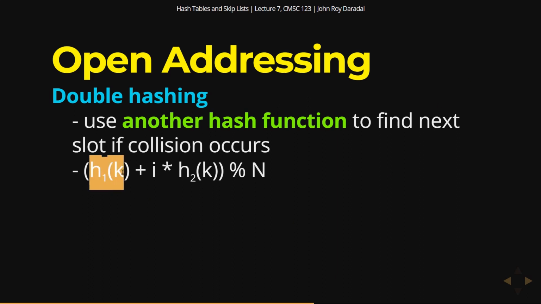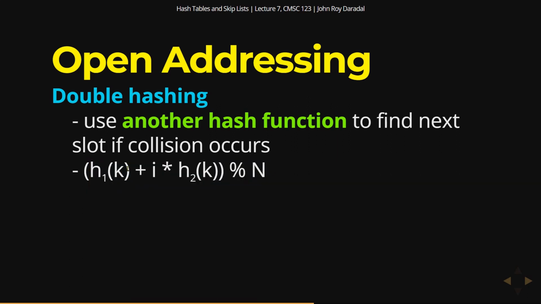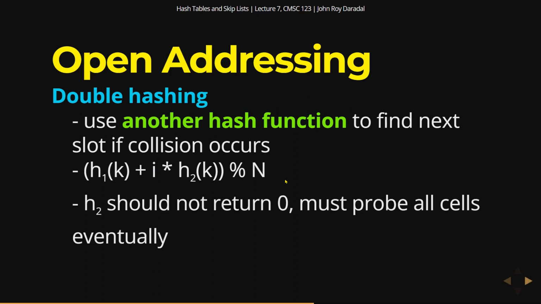So you follow this kind of equation. At the first try, at iteration 0, h2 will not be a factor. Then if the first try fails, it's 1 times the second hash function, and the next time it's 2 times the second hash function, and the next time it's 3 times the value of the second hash function. Okay, so until you find your empty slot.